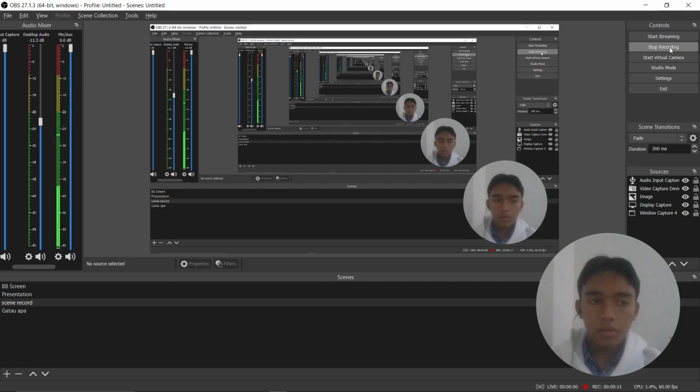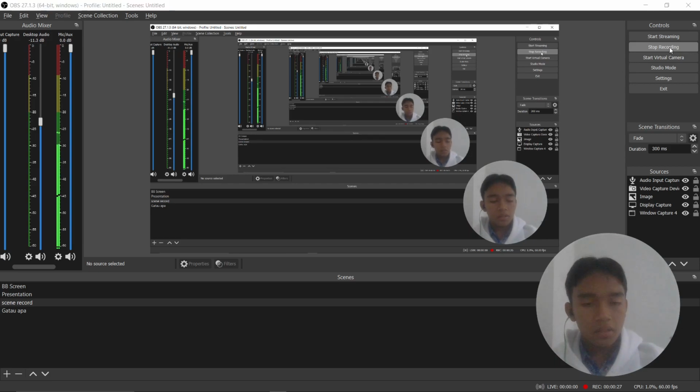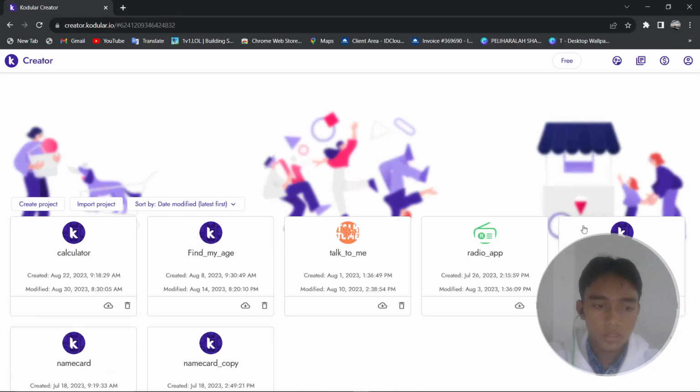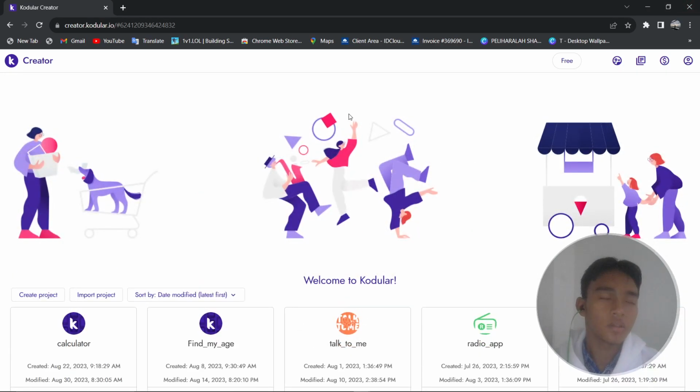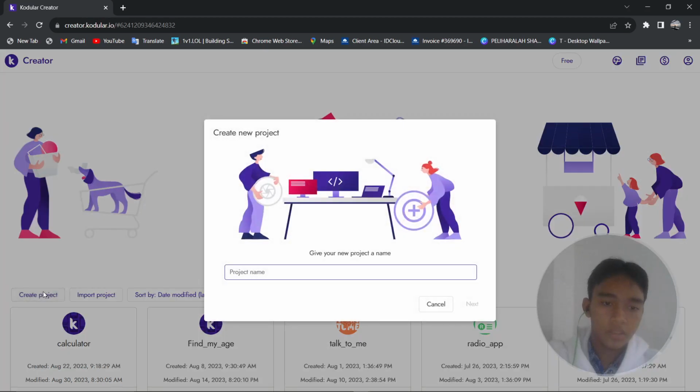So today, as you guys have seen in the title, I'm going to do a tutorial and recreate one of my first projects in KODULAR, which is the NameCard app. So first, of course, you open the KODULAR Creator app, which is creator.kodular.io, and next is create project.